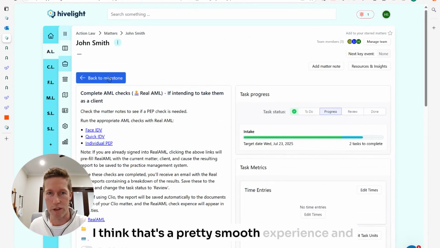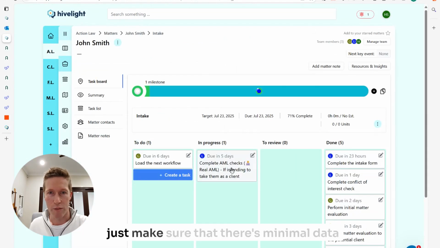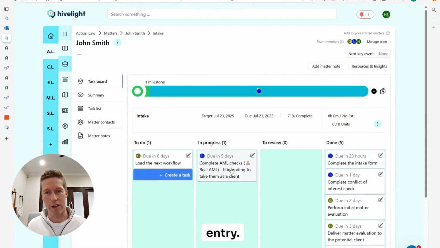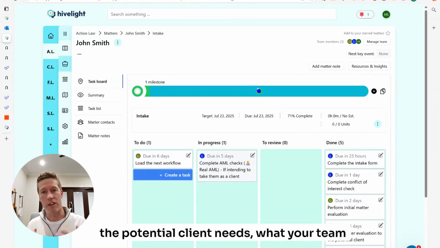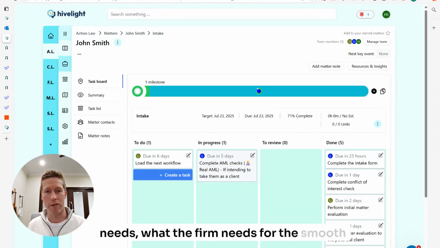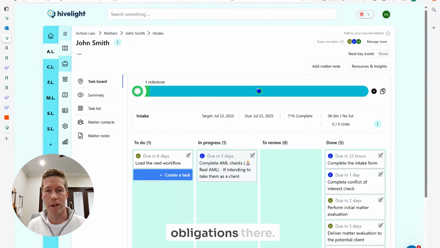I think that's a pretty smooth experience, and it just makes sure that there's minimal data entry. It's really flexible to handle what the potential client needs, what your team needs, what the firm needs for a smooth experience and complying with your obligations there.